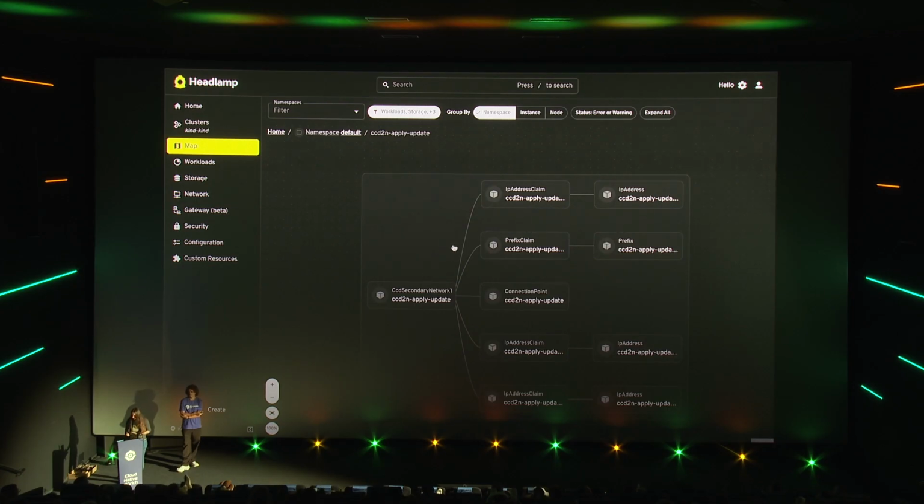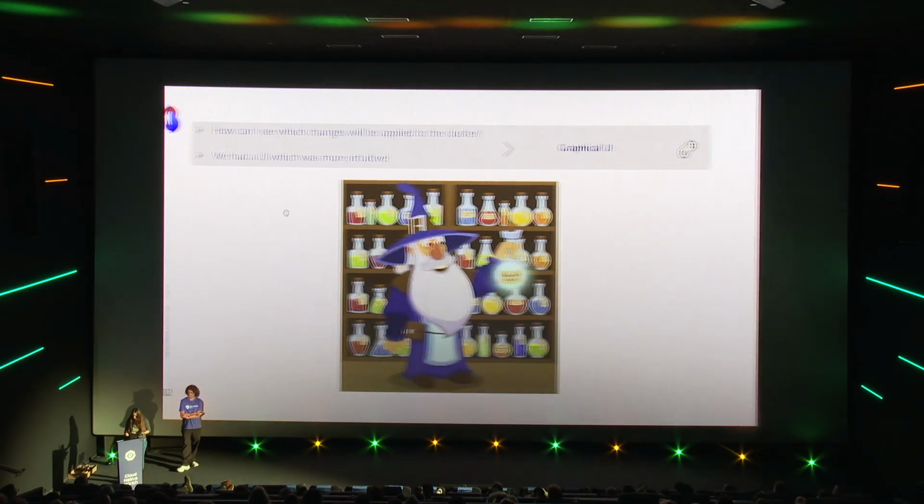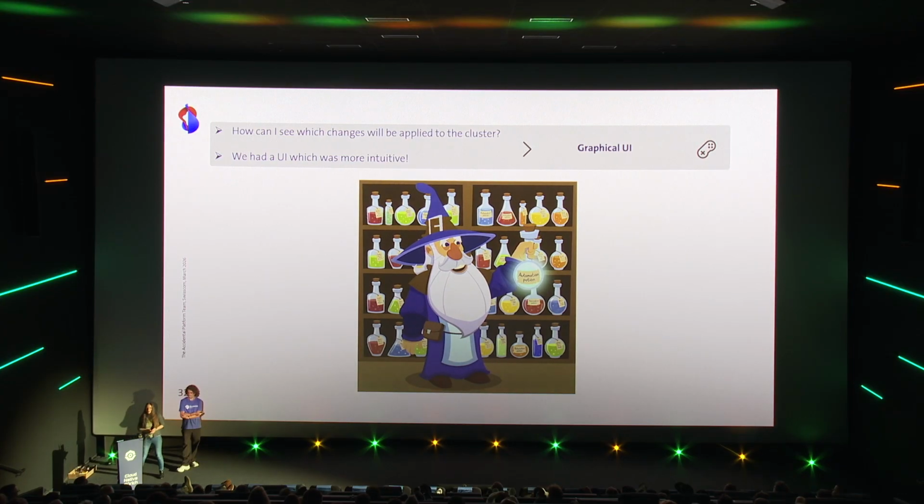In our case, we have built one which does not only show owner references, but also custom references. For example, if you reference a config map in one of your CRs. So these tools help new users to get onboarded on Kubernetes if they're not yet familiar with the CLI to use.